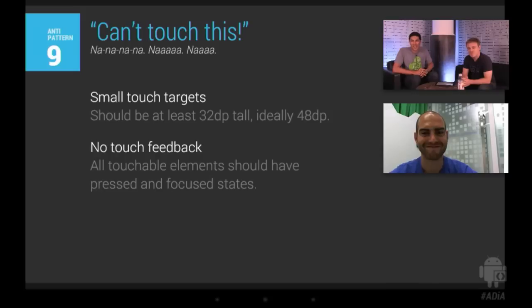We've brought this up many times in Android Design in Action, and this is definitely a recurring theme we see when we're looking at apps. So the first one is small touch targets. Really, all touch targets should be 48 dips. We did write here that it could go down to 32 dips if you absolutely need to, but really 48 dips is what you should be aiming for.